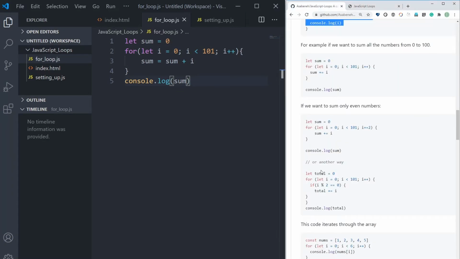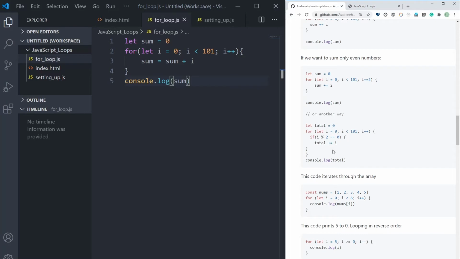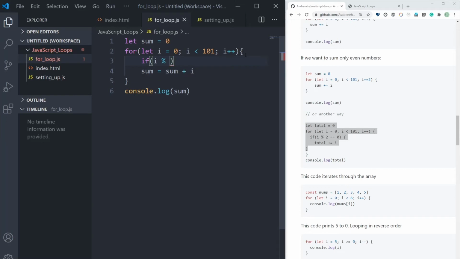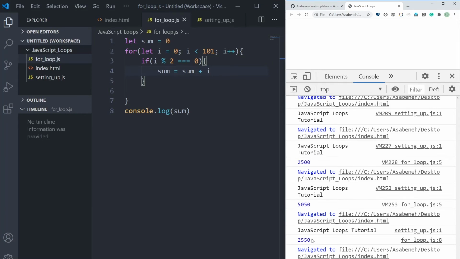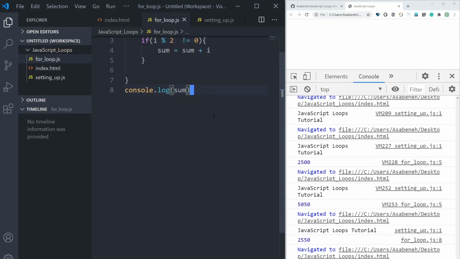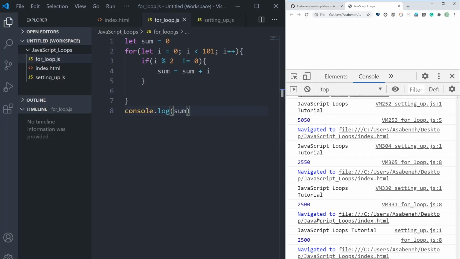Let's see if we have other ways. For instance, if you are interested only in the even numbers, you can do it this way. For even numbers, if i divided by 2, the remainder is equal to 0, and I think it's also safe to use three equal signs. So when we divide i by 2, if the remainder is 0, that means it's divisible. We put this here, and now what we get is only the even numbers, 2550. And by negating this, we are also getting the odd numbers. Yeah, this is 2500, the odd numbers.